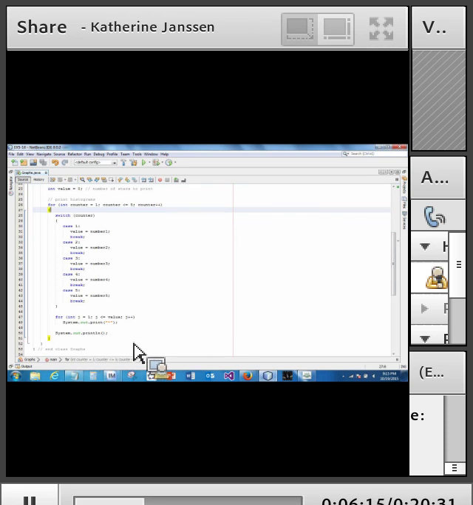Okay, so moving into this body of the for counter loop, counter is equal to 1. We're going to use our switch. Remember, switch allows us to choose a matched case on a variable.